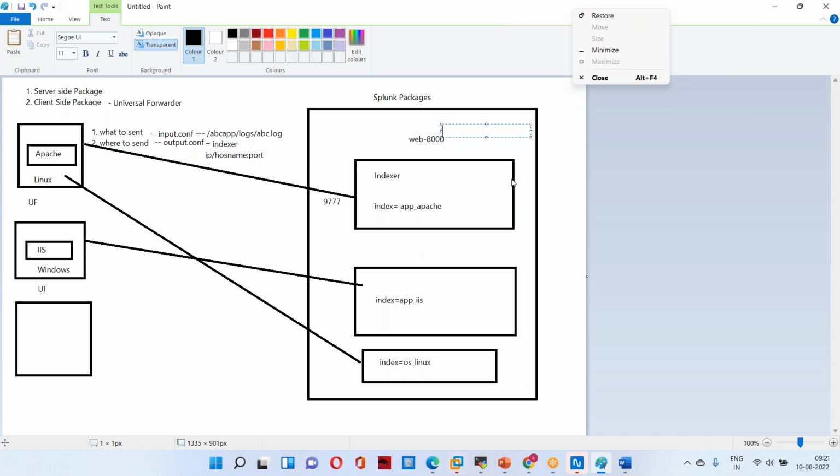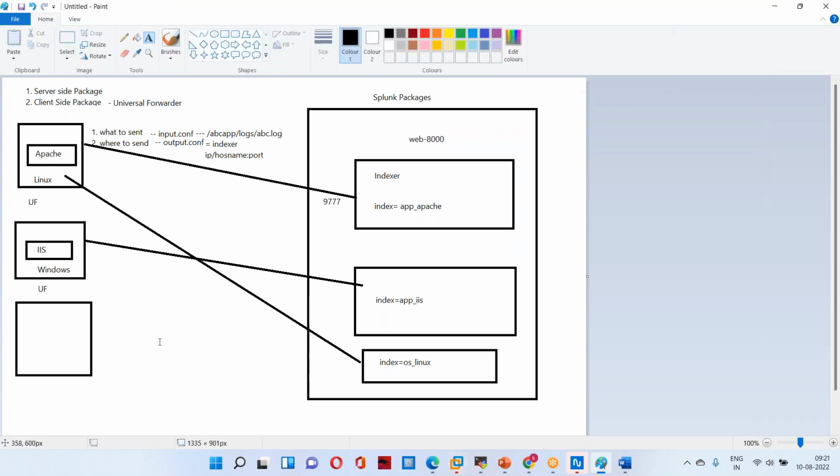A little bit of confusion. I mean, here we are using only enterprise or SaaS? Yeah, enterprise.